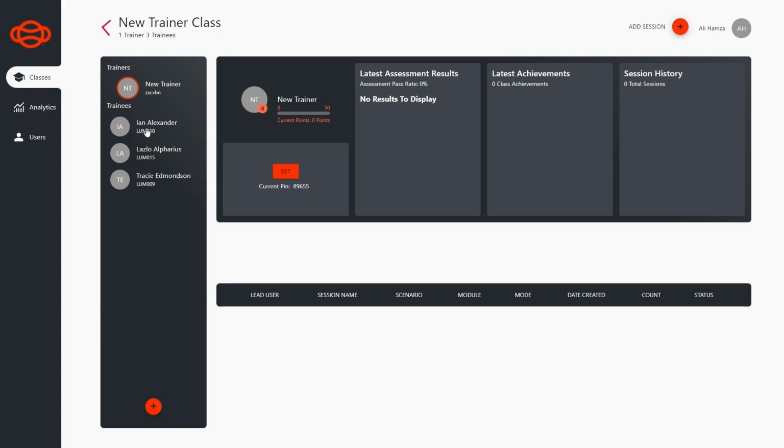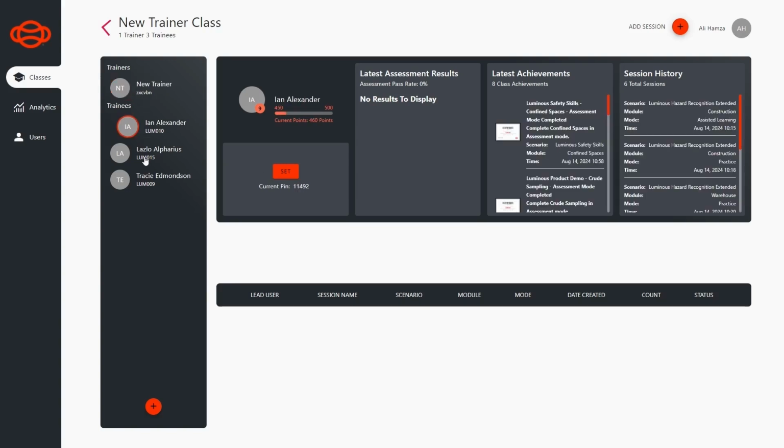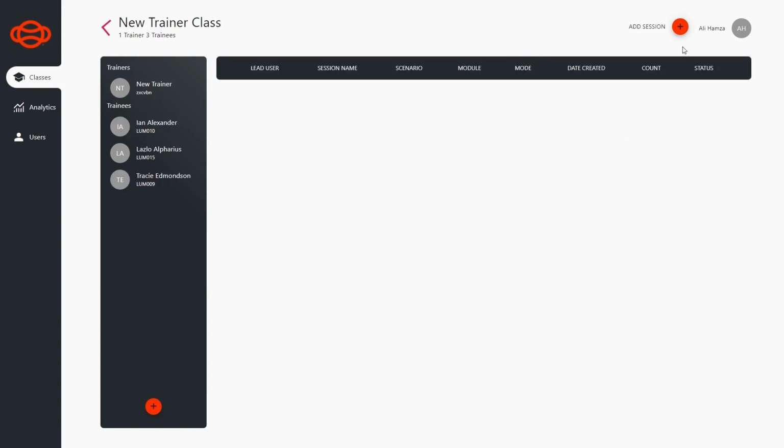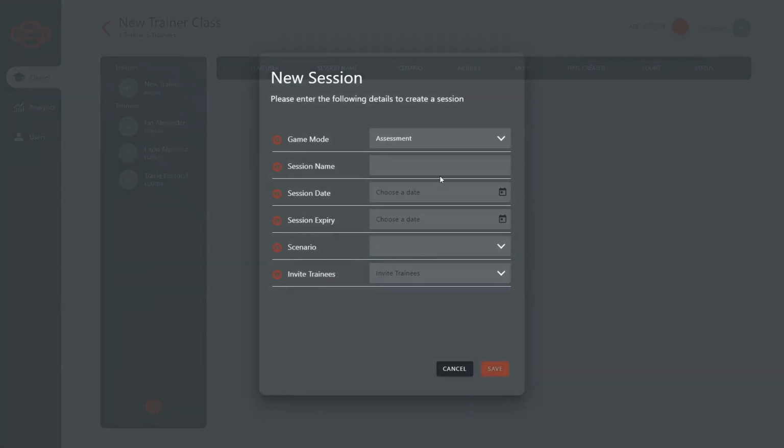We can do the same for all trainees, and you'll see their pins have already been set, along with their latest achievements and their session history, along with their level. Clicking on the currently selected user will take you back to the class page, and from here we can go to the top right and click the Add Session button.